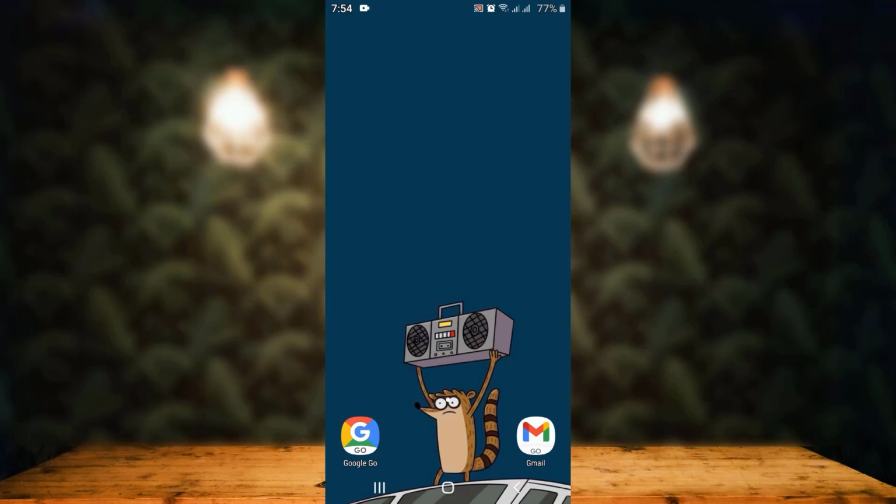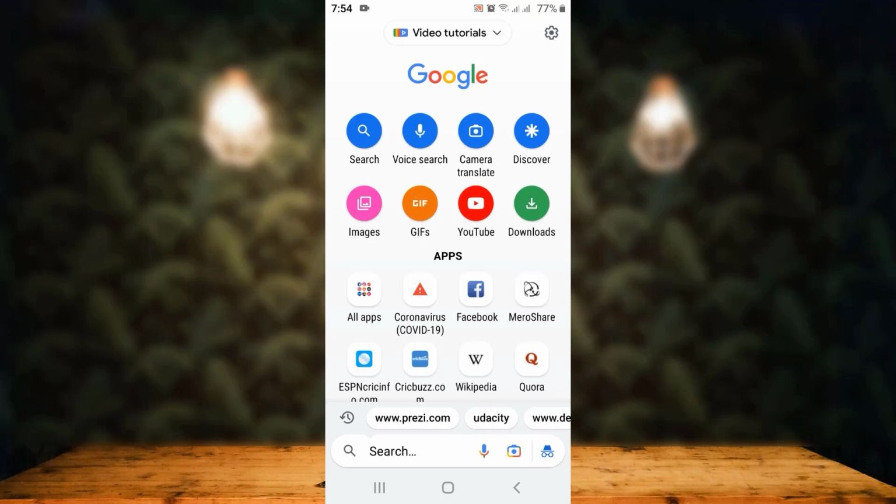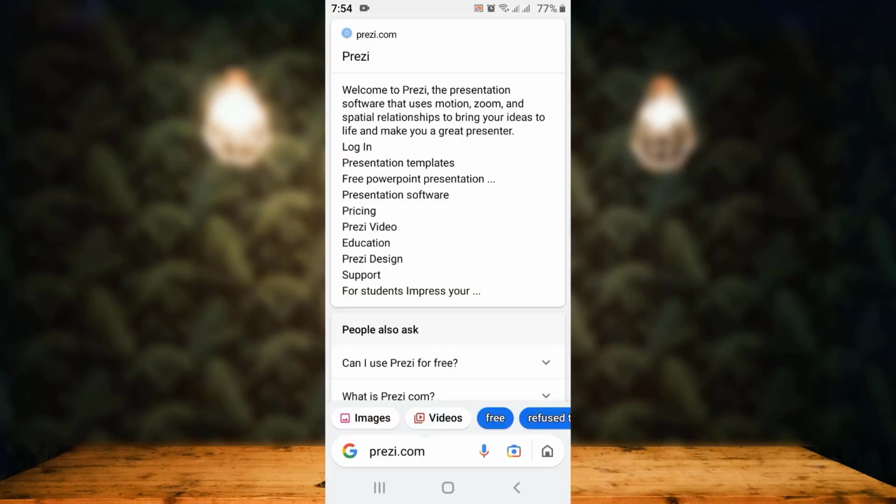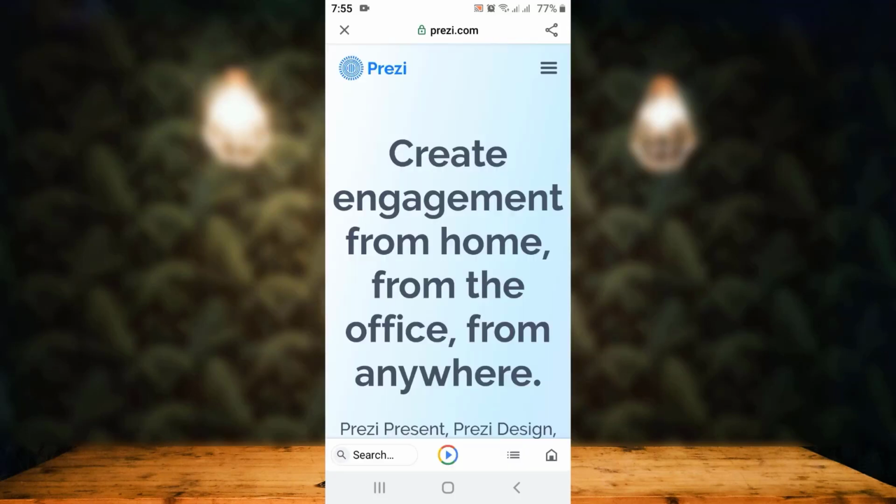So first of all, open up your web browser. As you open up your web browser, on the search box type in prezi.com. You can also find the link in my description box. So on the other page, right on top, you can see the website, so tap on it. On the other page, you will land inside the official site, so tap on the three bar icon, which is right on top in the upper right corner.